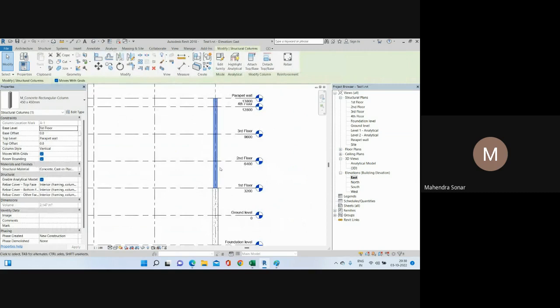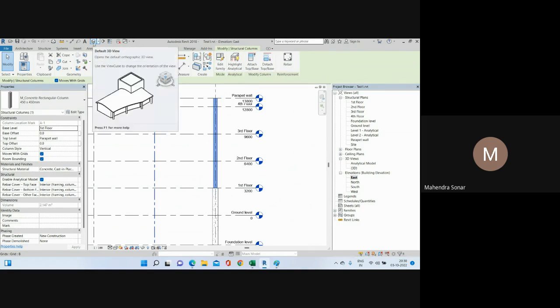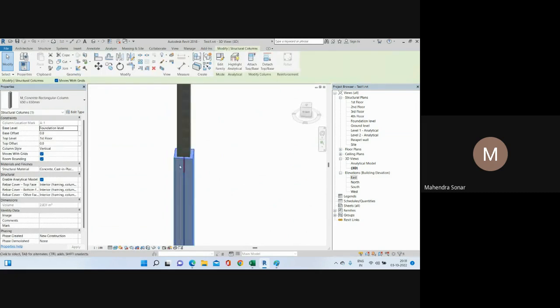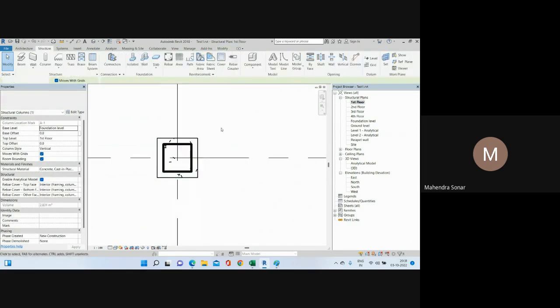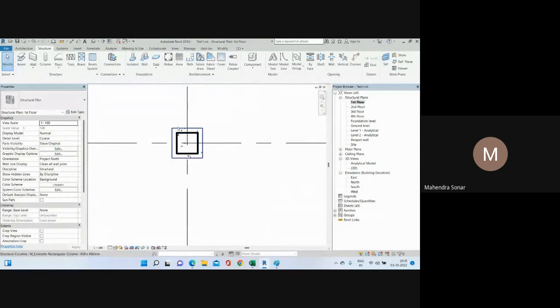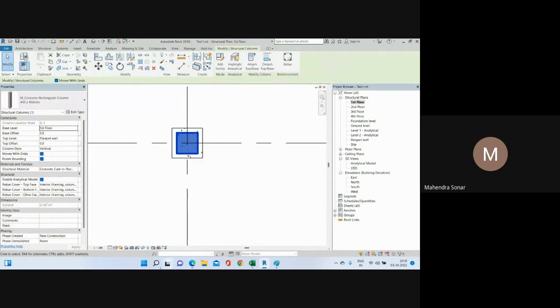If you want to check in 3D view how it looks, you need to go here on this home symbol and click here. So you can see how your column looks, right? If you go again to first floor, your column looks like this. But just consider this is your corner column, so this connection is not right.